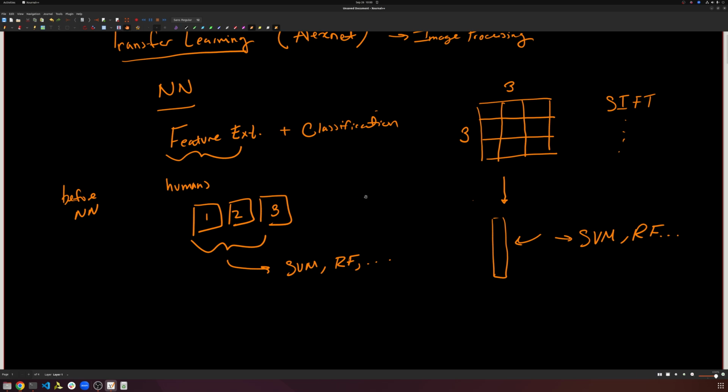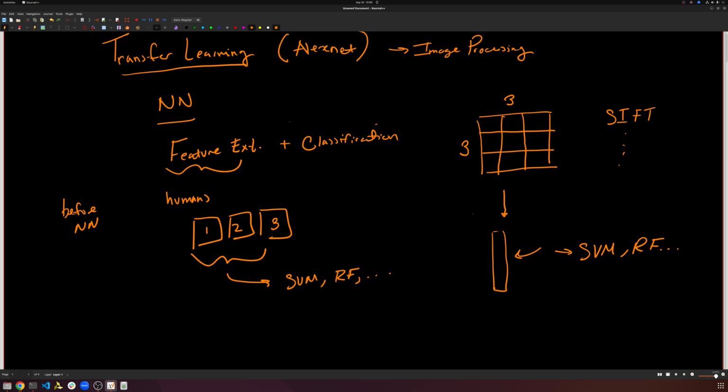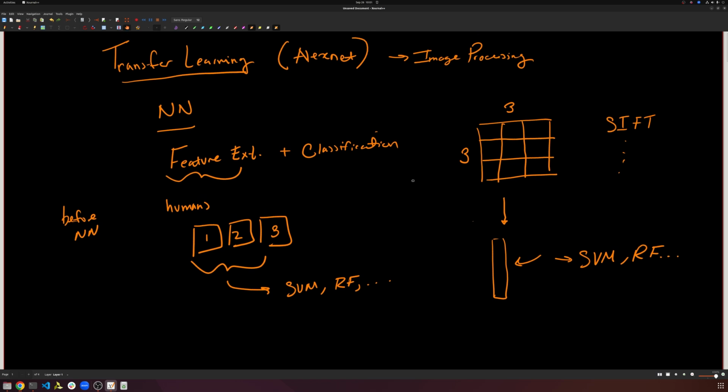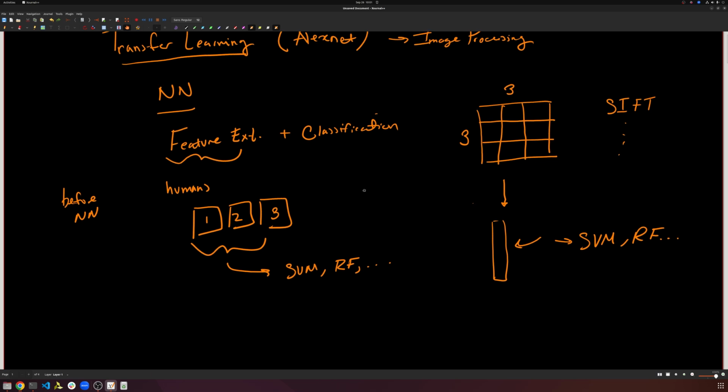So in that case, what neural networks do is, instead of manually extracting features and then passing it to a classifier, what if we do it end to end? We will have the neural network both extract features and do the classification at the exact same time, right? So this is why neural networks are super cool, because they can do all of this on their own.